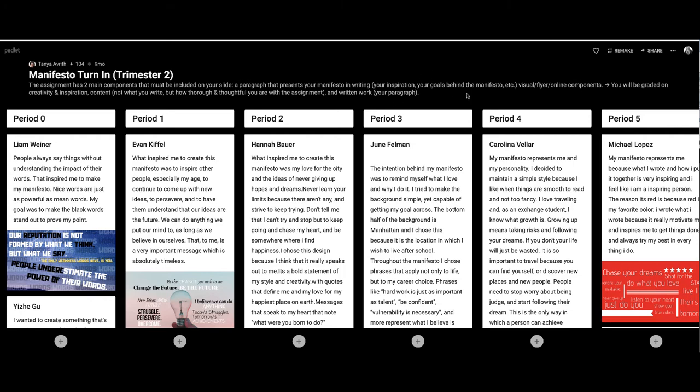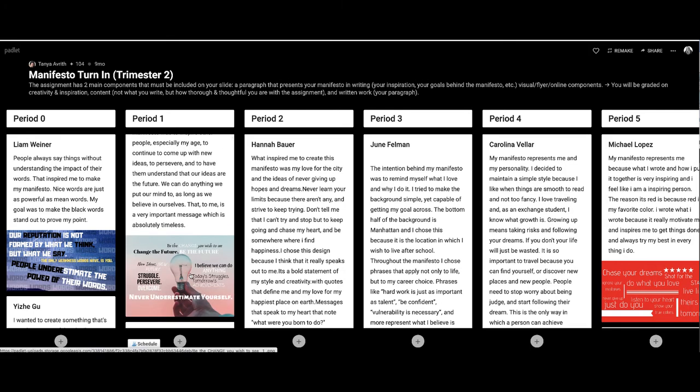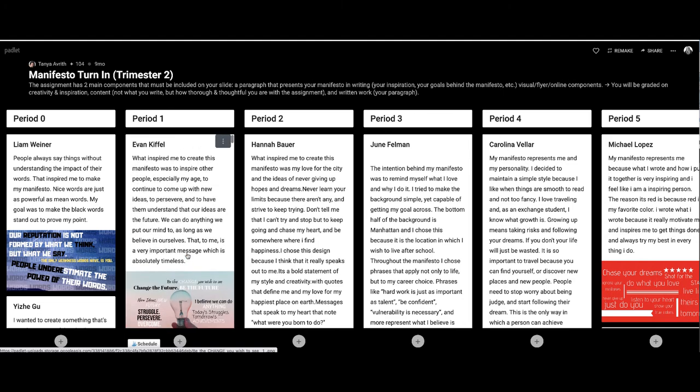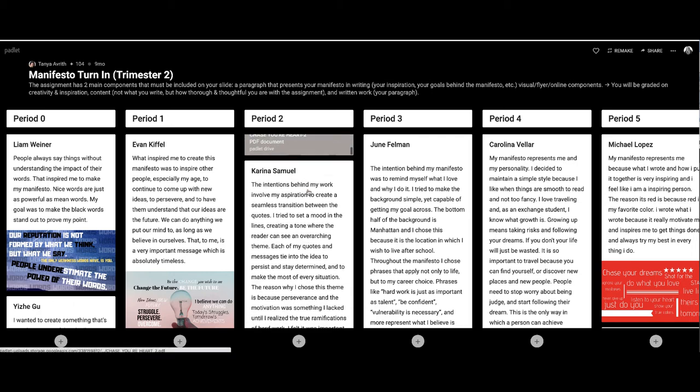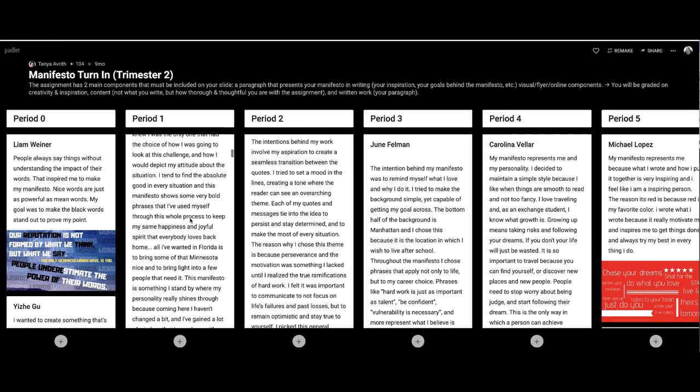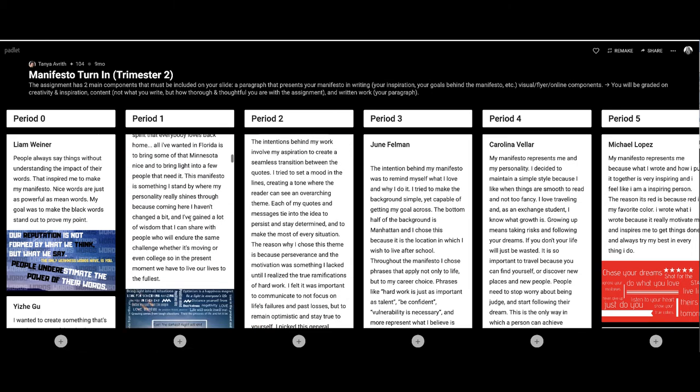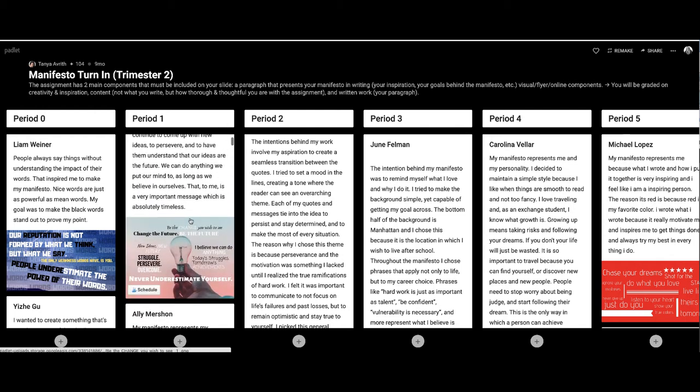Here's another example of a Padlet. This one is done from a high school class that was using it to turn in manifestos. If you've seen me talk about manifestos, these are a little bit different as they were done for a media class. And so as they turned them in, they just wrote about what they felt inspired them. And so that period one could see period twos, and it wasn't just a turn in that you only saw the people in your class.